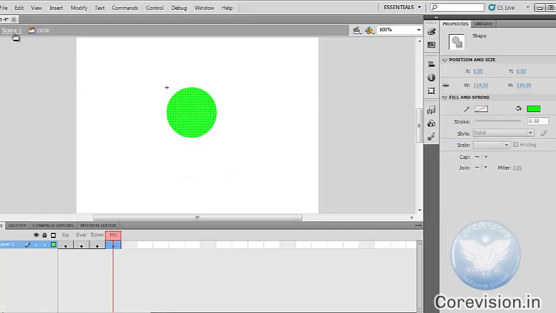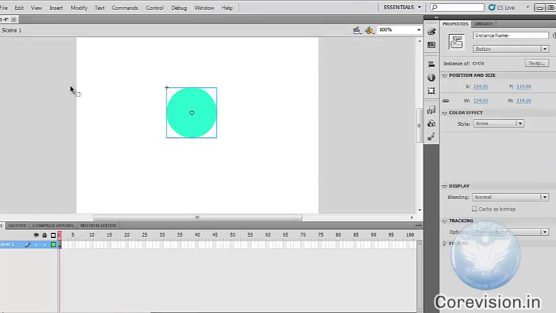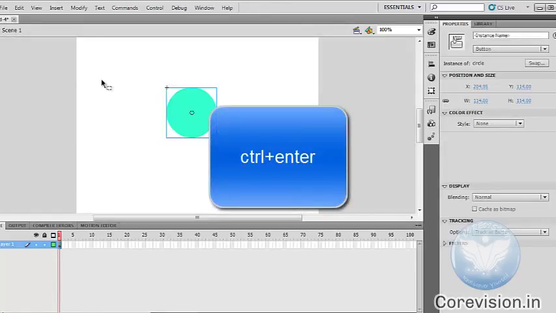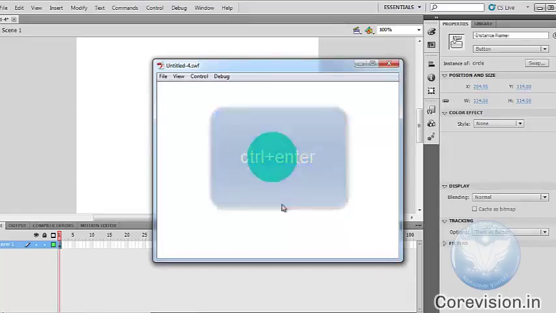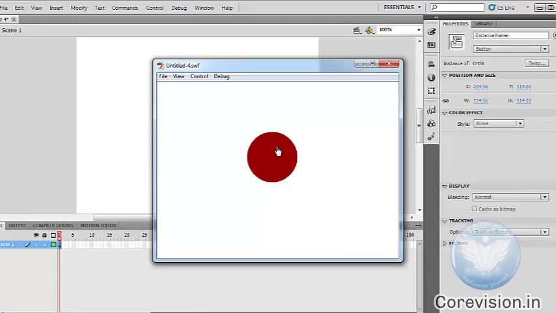Okay, now let's get back to scene 1, and for testing the movie our shortcut is Control Enter. Okay, now I am going to do mouse over. Okay, the color is changed. Now let's click on this button. Okay, so this is for hit. Okay, that's it.